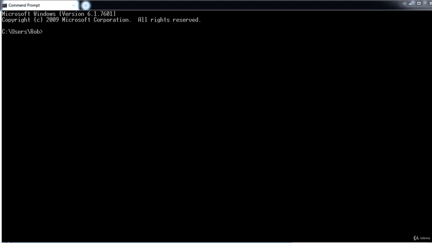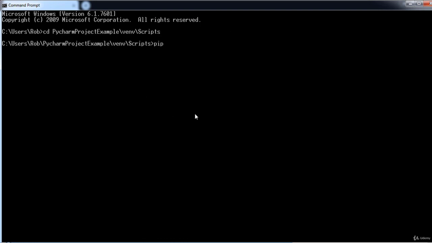The first step is to open up the command prompt or terminal and cd into the directory where our Python file is being stored. Then we will install Mechanize with a pip command by typing pip install Mechanize.